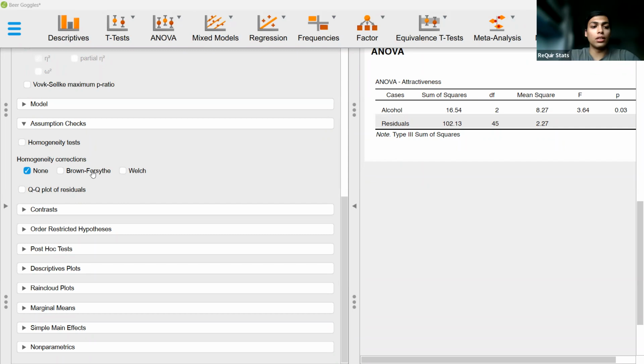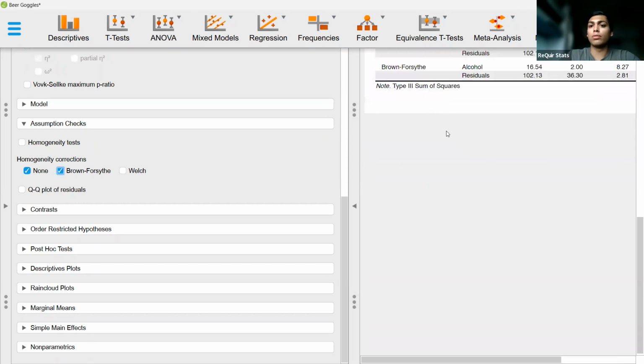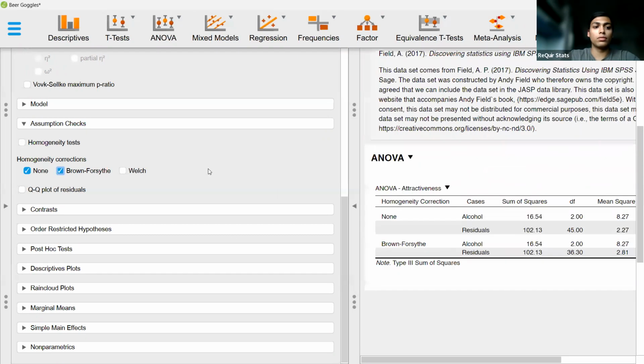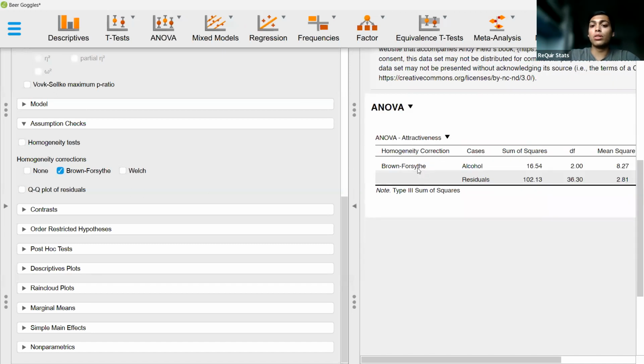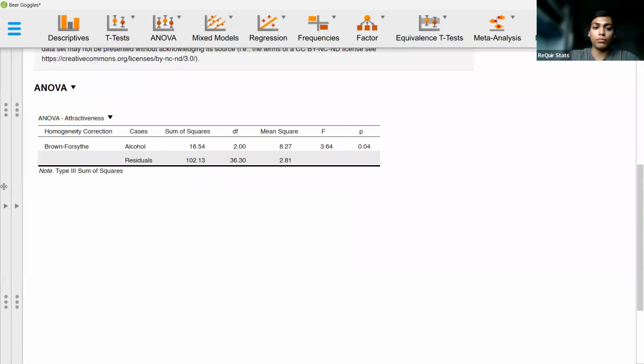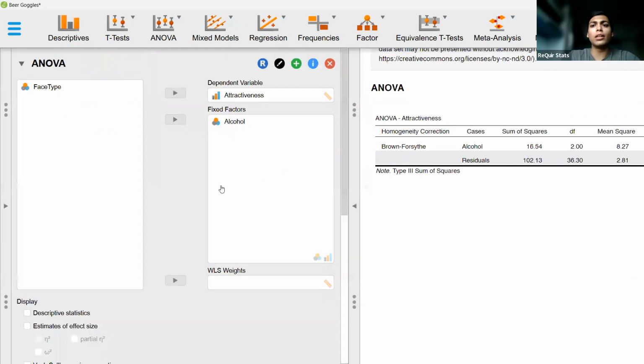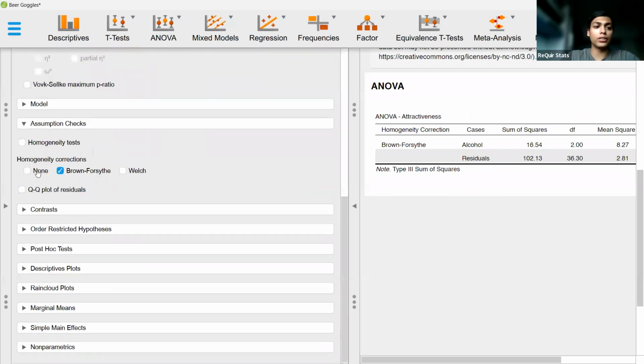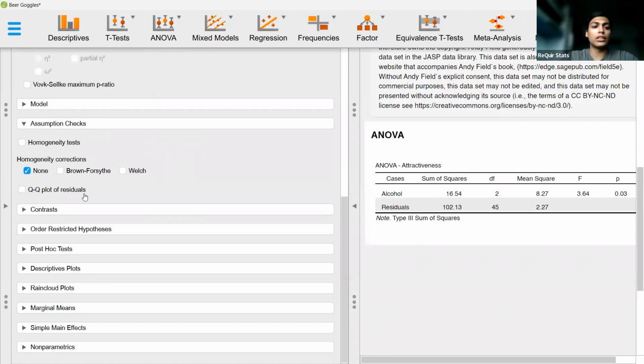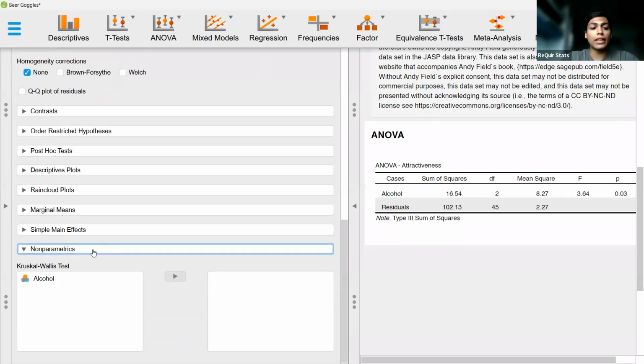Okay, and let me give an example. This is how your test would look. So Brown-Forsythe homogeneity correction, and then your p-value, and so it looks the same, but you just have applied a correction. And what would we do if our assumption of normality of residuals was not met? We would use a non-parametric test. So if you see this last option, non-parametric, it is there for a Kruskal-Wallis test, but I will explain that afterwards.